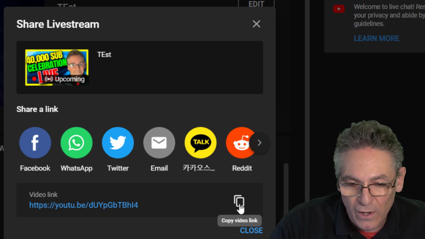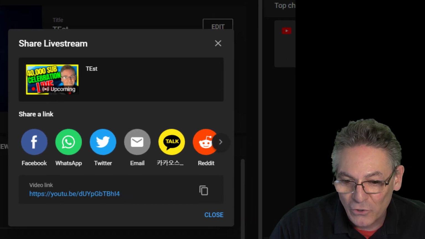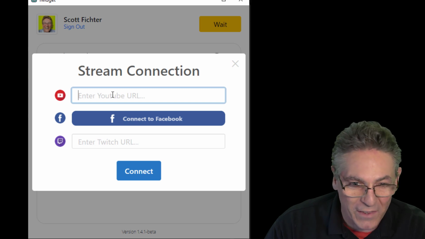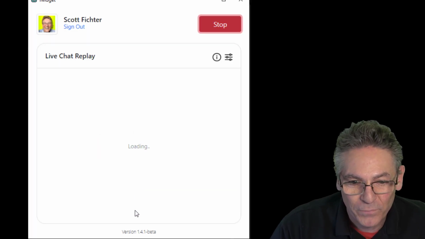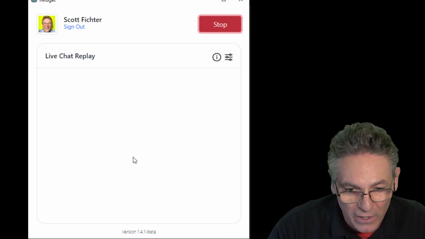So I'll click this icon that copies it into my computer's cache, and I will go into Twidget, click the Start button, and add the URL right in there. This is real simple stuff. I'll hit Connect, and it loads. And the loading goes away. When that load goes away, there is an established connection.